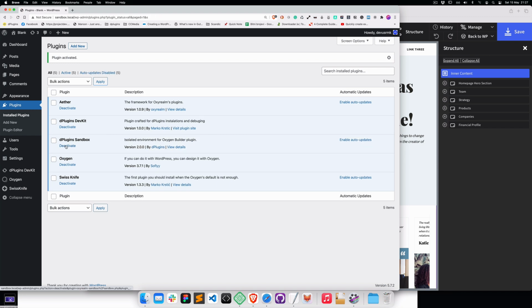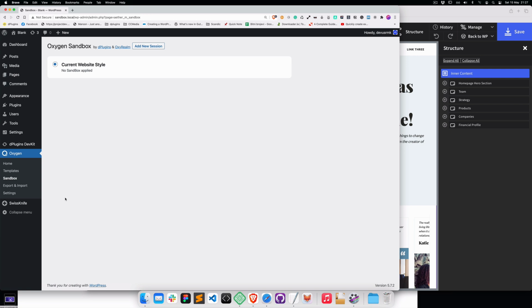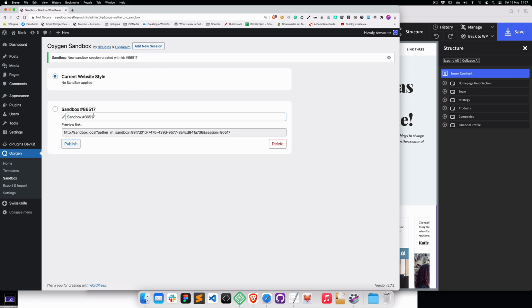After you activate the plugin, you can go to the Oxygen and you will find the Sandbox tab. At the moment, we don't have any Sandbox sessions created, so let's create a new one. We can change the title, Sandbox 1, and let's activate it.